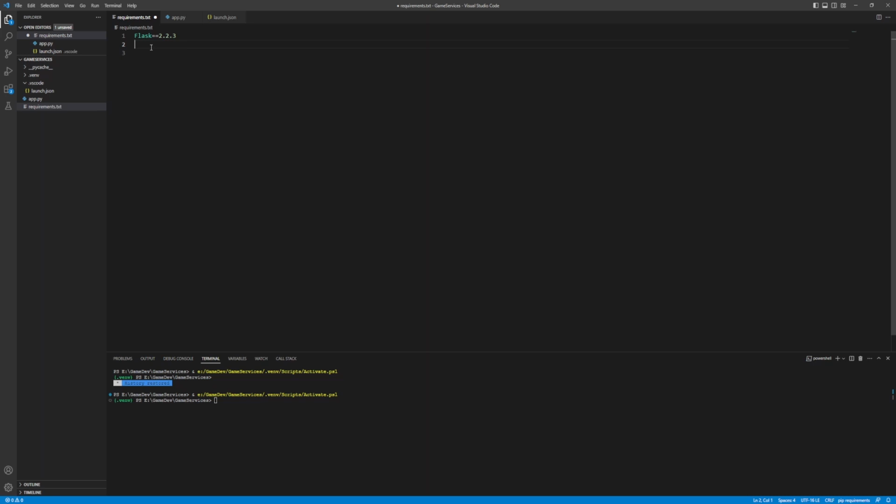In order for our code to communicate with our freshly made database, we're going to need some libraries. So it's Flask-MongoEngine.